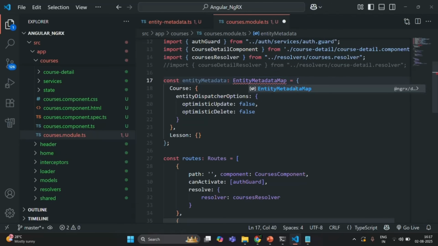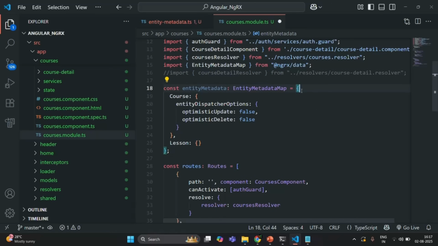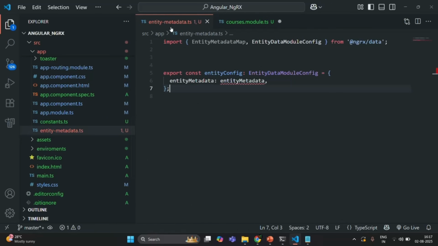Now the problem is in here when I have created this entity metadata map, also to use this, we need to import it. Somehow I also need to register this entity metadata map. What I can do is I can export it from here and then I can import it inside this entity metadata.ts file and then I can register it here. But again, that will mean the same thing. So what I'm going to do is I'm simply going to comment this code.